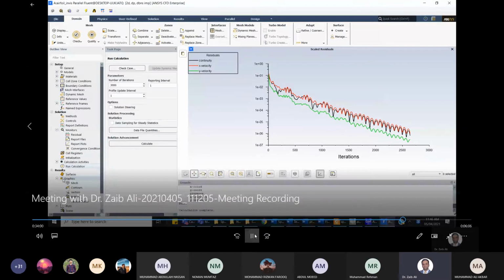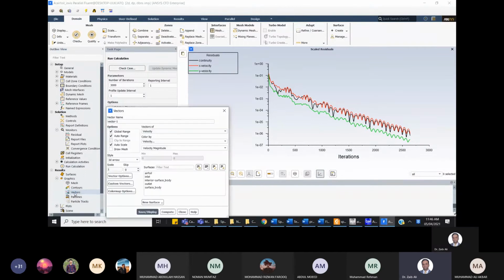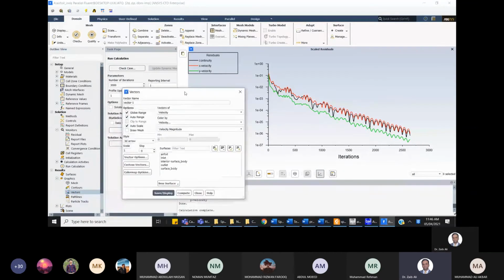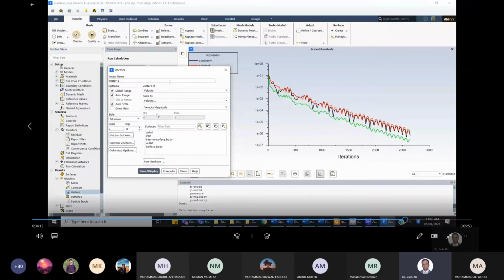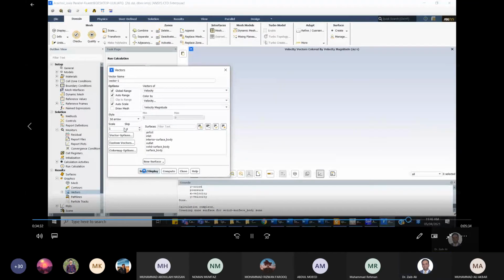Okay, so I click on graphics in the results, and then I click on vectors and see the flow vectors. So I double click on vectors. So vectors of what? Vectors of velocity, and vectors colored by velocity, and the parameter is velocity magnitude. Okay, so display it, zoom in.